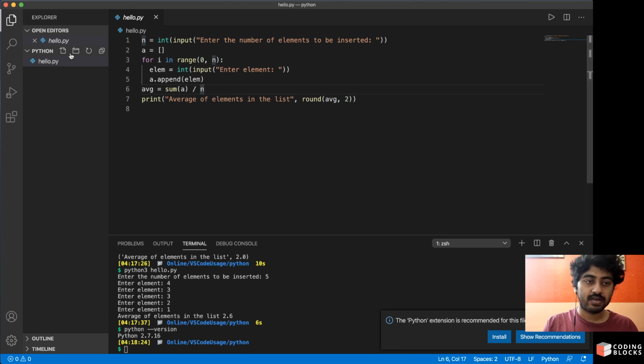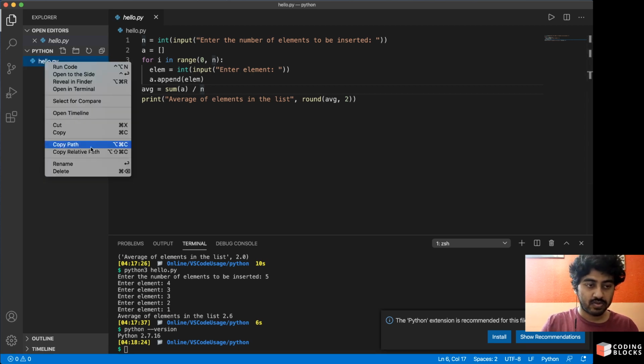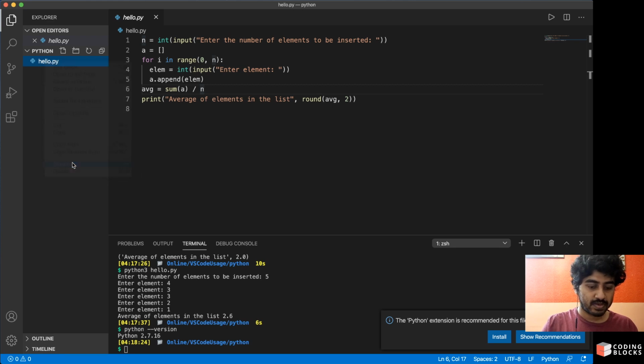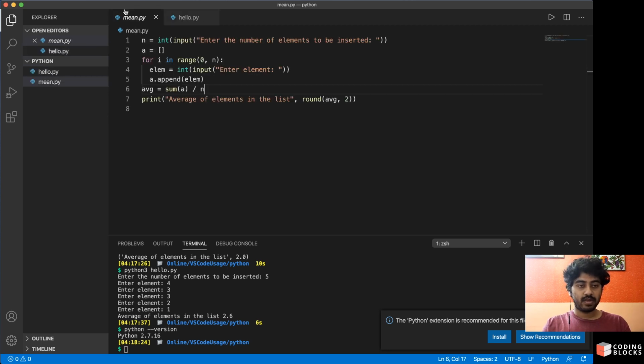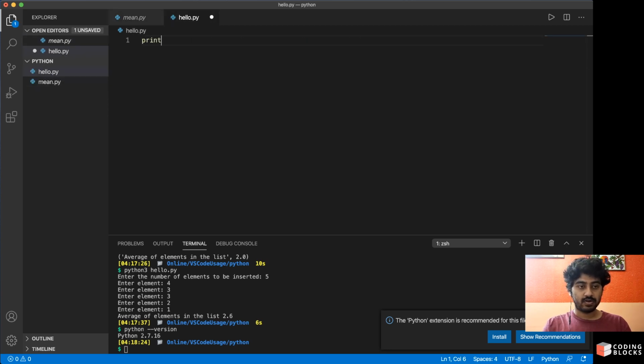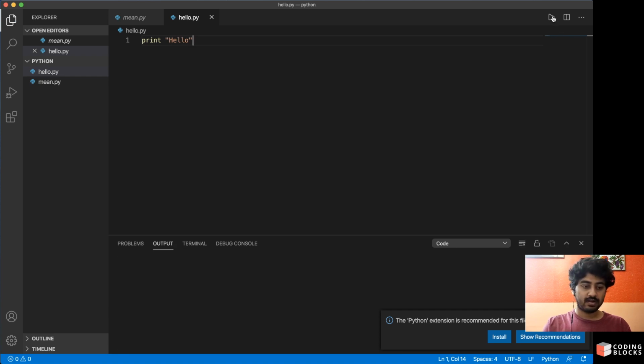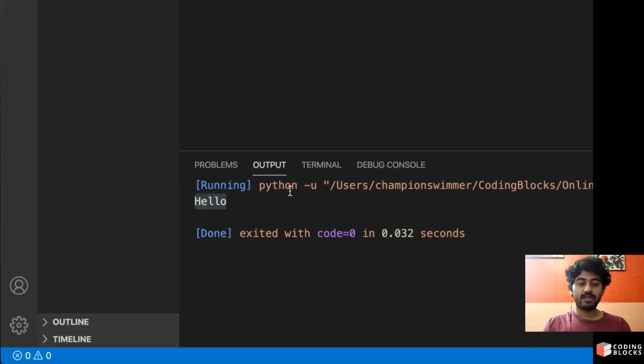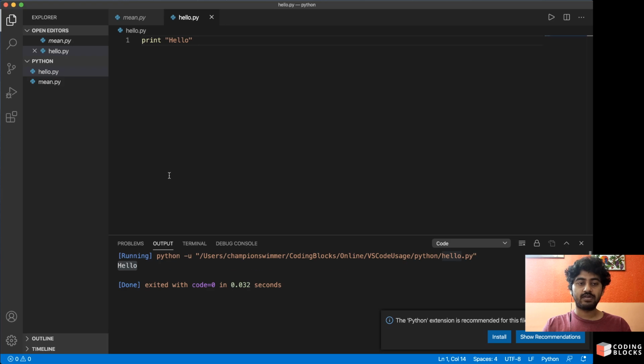In fact, if I just rename it to mean.py, and I write hello.py. Hello.py just prints hello. That's it. If I run that, so that will run, of course. But it will run with Python version 2.7, the 2 version of Python.